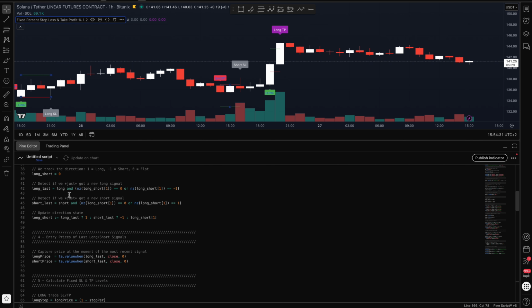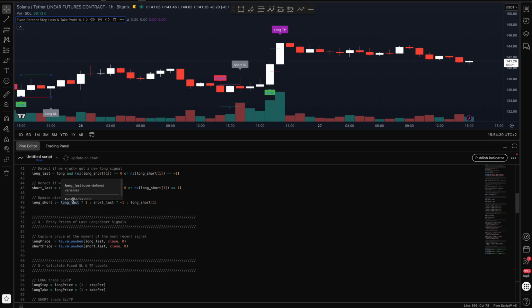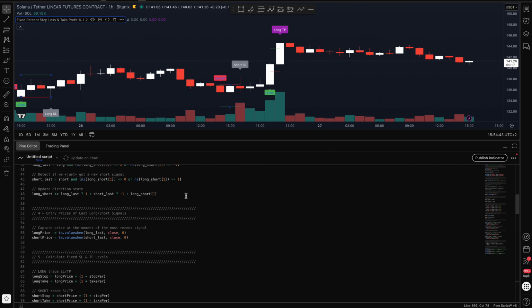So here we can see that if we are in a long and it's not previously in a long, so it's a fresh entry, then you can basically say whether it's true or false, and we're going to use that to add the take profit and stop loss worth.